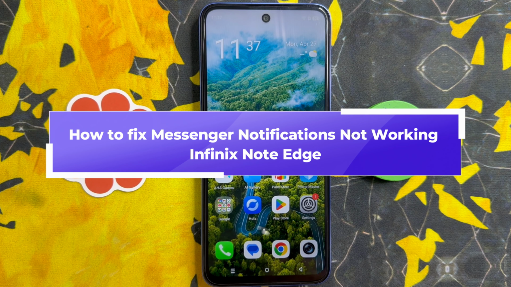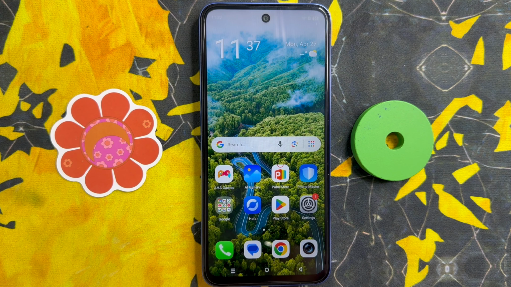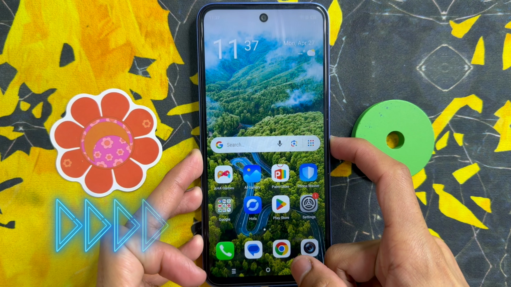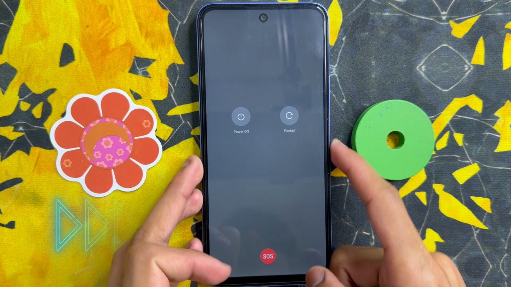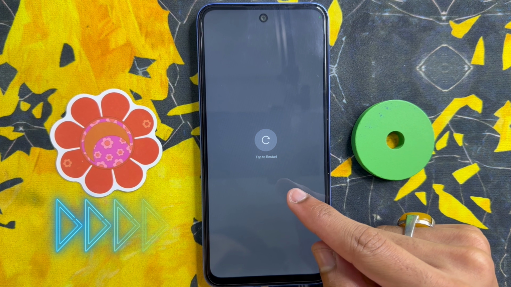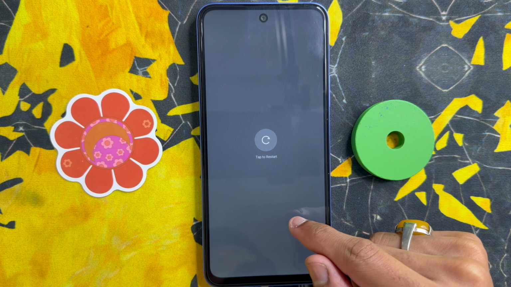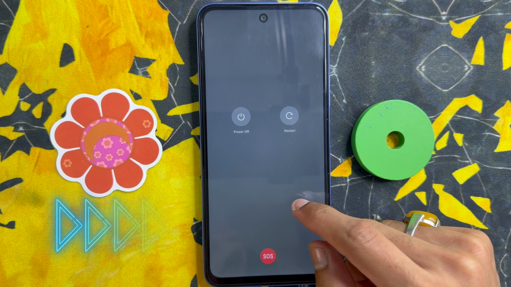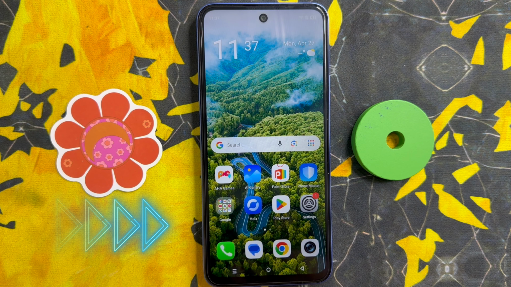In this video I will show you how to fix Messenger notification not working on Infinix Note Edge. Let's start the video. If you want to fix this problem, first restart your device. Just click and hold the side power button and click on the restart icon. Again tap on the restart icon, and you will see your phone restart. After restarting, enter your phone PIN, and you will see your problem is solved.